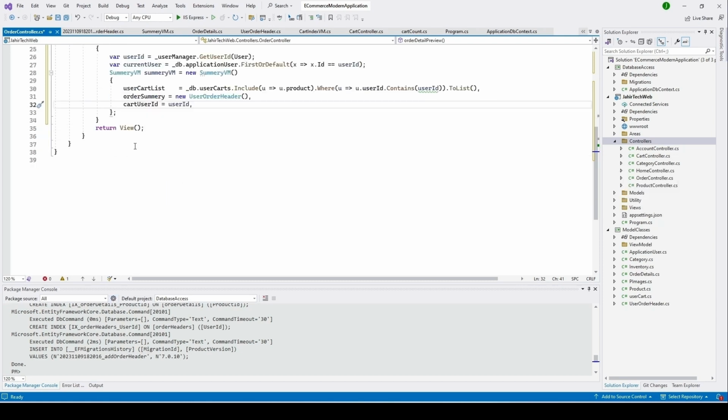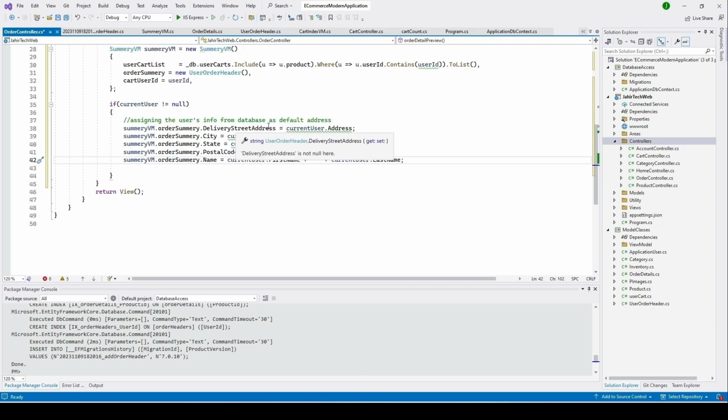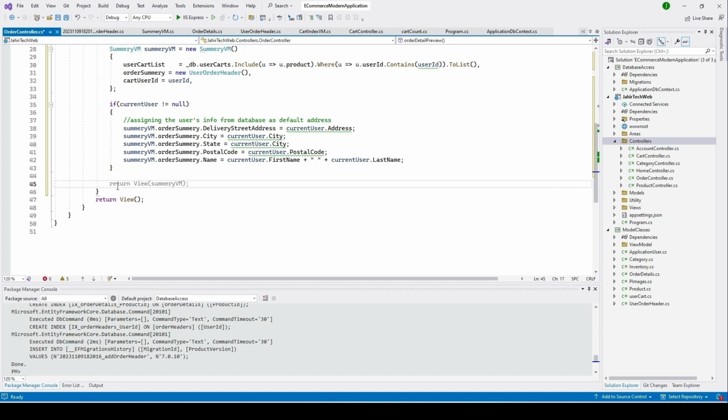Now what we have to do, we have to get the information about the customer or about the current user. So here I'll check if current user not equal to null. I'll copy the code and paste it here, assigning the user info from database as default address. This should be user information when user signed in, and then they are entering the delivery, their current address I'm using as a delivery street address, and then city and all those things.